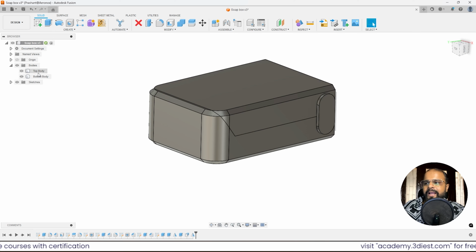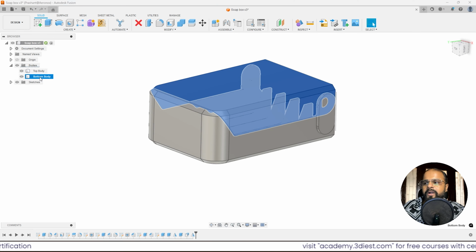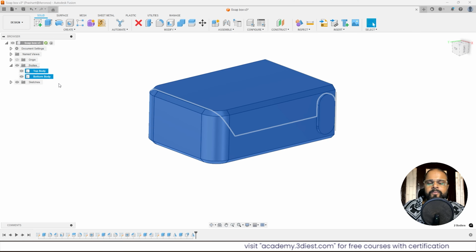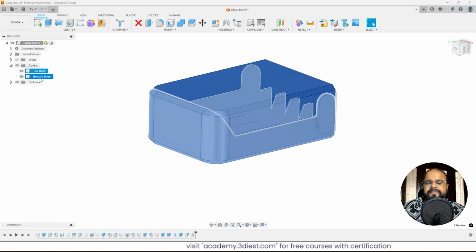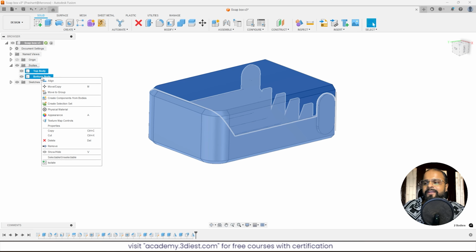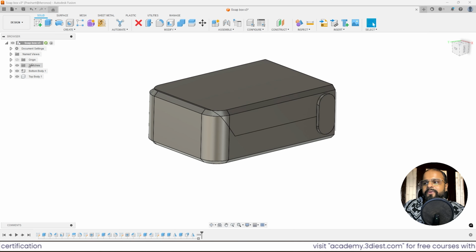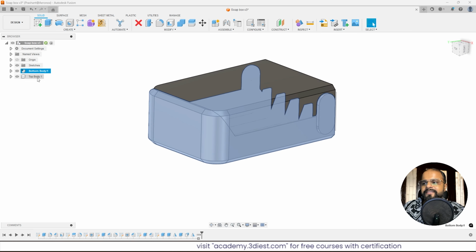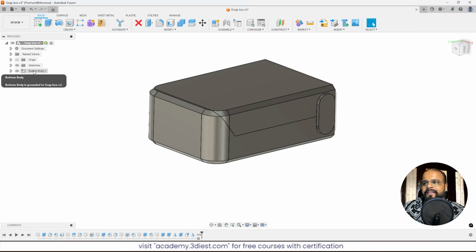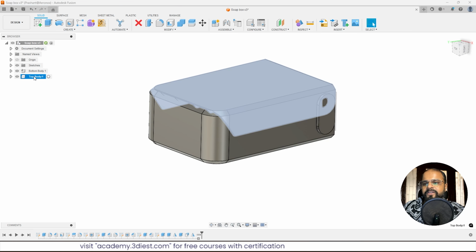So what I will do, I will simply select both the bodies by pressing shift on my keyboard. I can select multiple bodies and then I will make a right click over here, and here there is an option that says create component from bodies. So I can convert these two bodies as a component. I will simply click on this tool, and here you can see the bodies folder is gone and only two components are active. Two separate components are active. One is the bottom body and other is the top body.